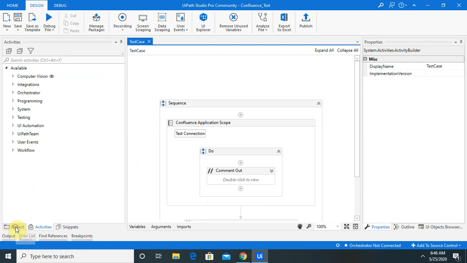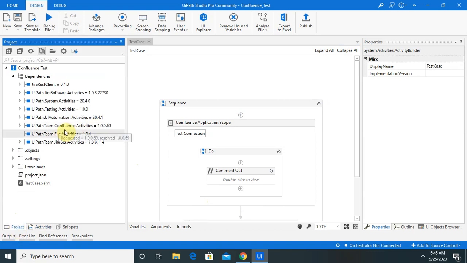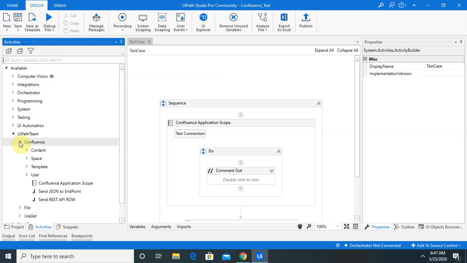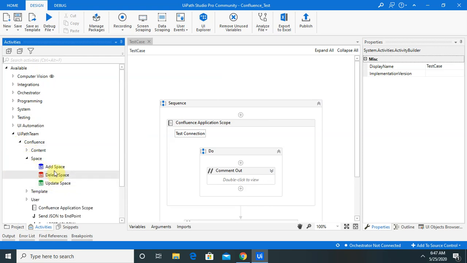And in UiPath you will need to install UiPath.Team.Confluence.Activities. After installing this, you are able to see UiPath Team. Inside the UiPath Team, go to Confluence. In Confluence, go to Space and you can see Add Space, Delete Space and Update Space. So we are going to use these three activities. As you can see, Confluence Application Scope is available here. So drag and drop this activity and configure your connections.